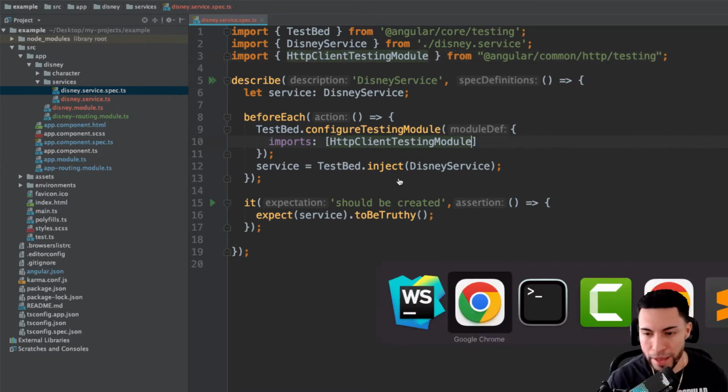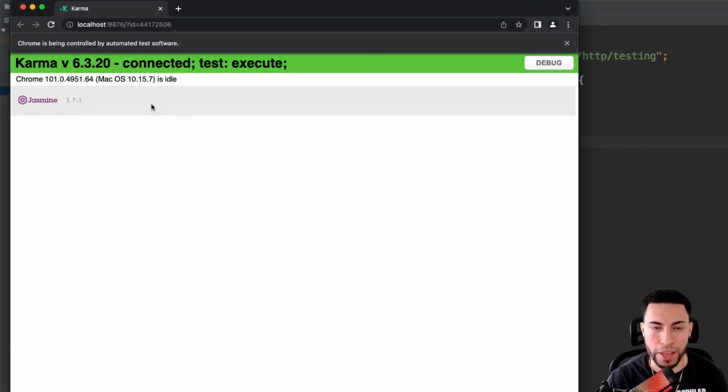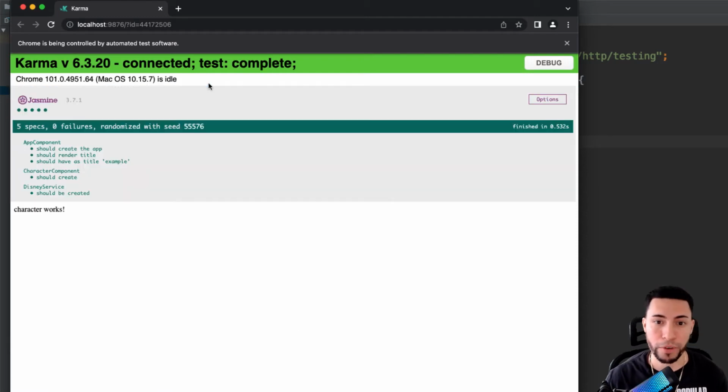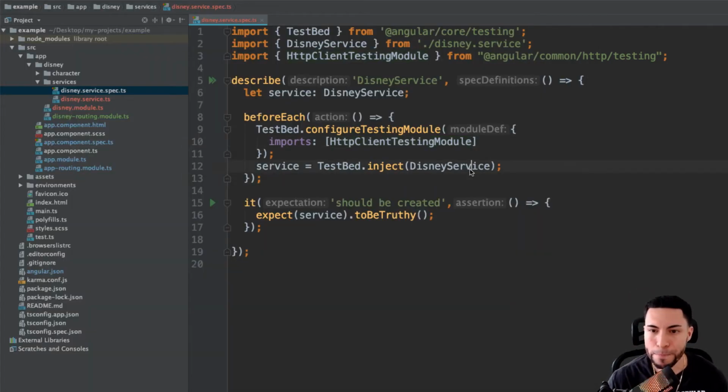Once we do that, if we look at our browser here again, it should rerun the test, and hopefully it'll work for us. And there you go. In fact, it does. So now we have 5 specs. They're all passing test cases. We have the app component, which has 3 of them. This is default from Angular. And then we have our character component that we created, and finally the Disney service component with a test case for each of them. This is the default test case that comes with it. Great.